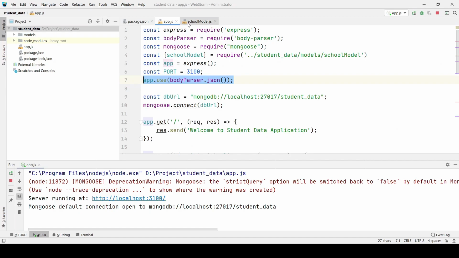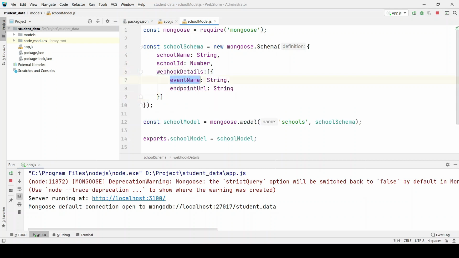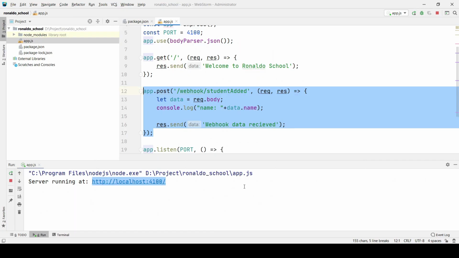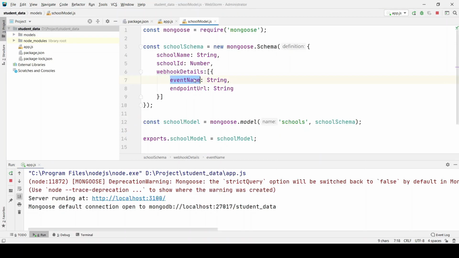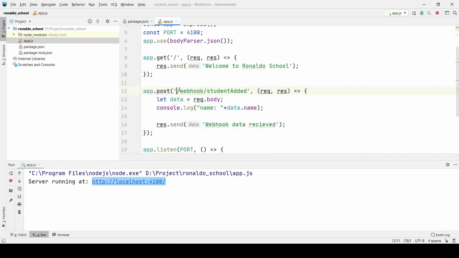How can we do it? Just go to your main application, and this is the school model, right? I'm going to add all the webhooks as an array. You can create it as an object, but for now I'm just going to create it as an array only. Here I'm going to get the event name and endpoint URL. What is the event name? It is when you want a webhook response, like whenever a user is added or deleted, right? We created this API for what? Whenever a student is added, right? So we can set the event name as new student add, and the endpoint URL will be what? This will be your second application, so it will be localhost 4100 webhook student added, correct?